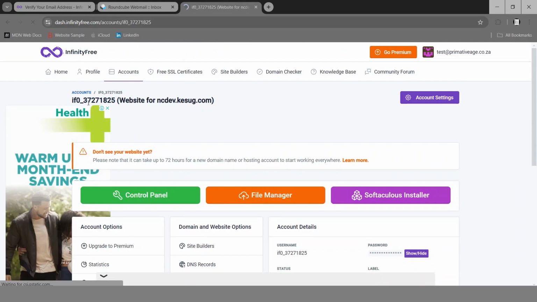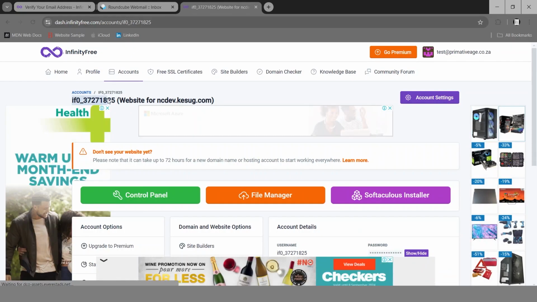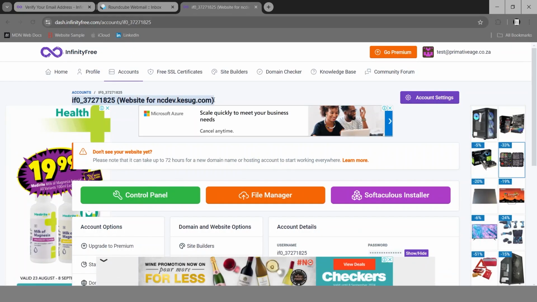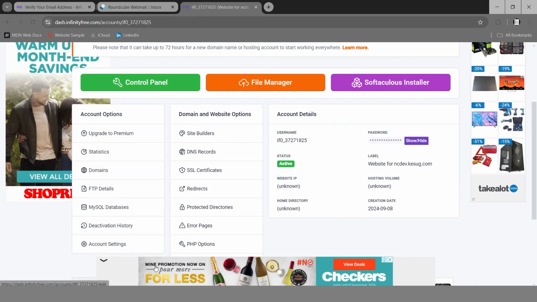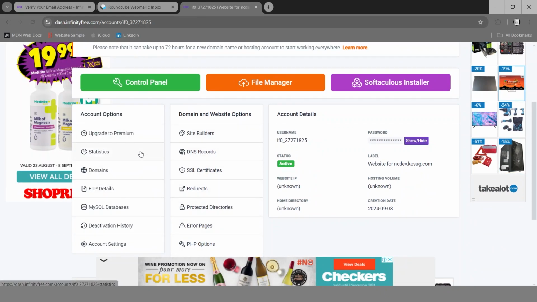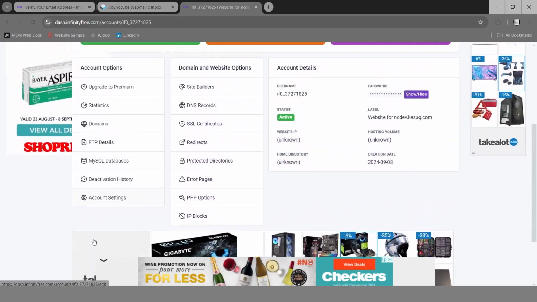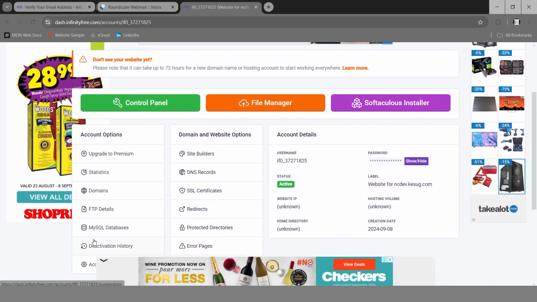And that's us there. Account number, and that's our website. You'll see these are the things you could have a look at: your SSL certificates, redirects, any other thing that you want to edit. We're not going to touch on this as yet because we're still new. We're just going to head straight to our control panel.